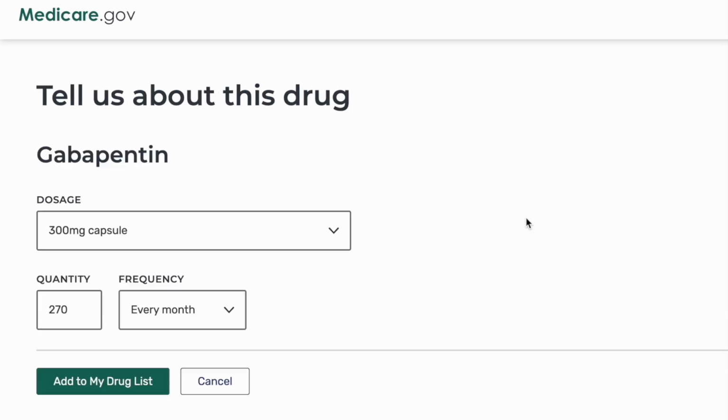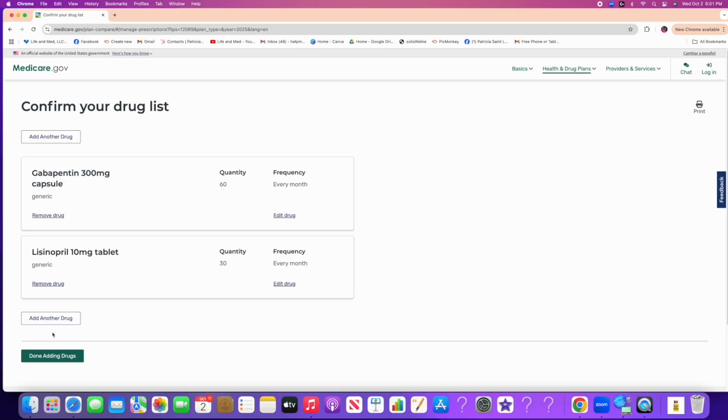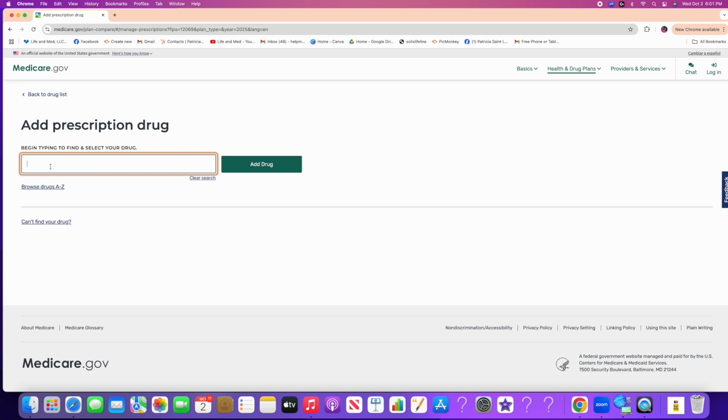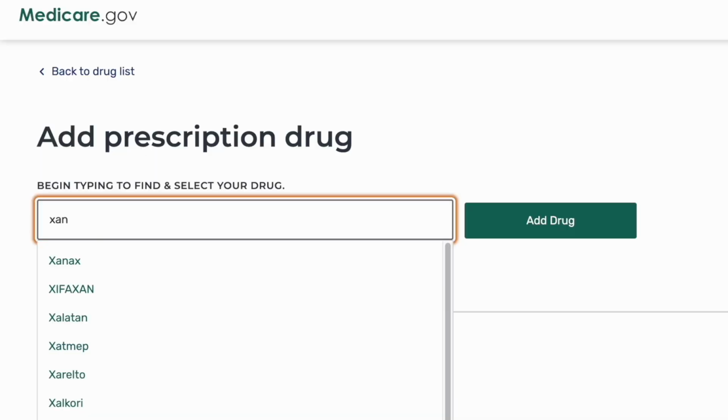So we're going to add gabapentin. We're going to say we take 300 milligram capsule, and we're going to say we take this 2 times a day. Add it to our drug list. We're going to add one more medication. We're going to add Xanax.